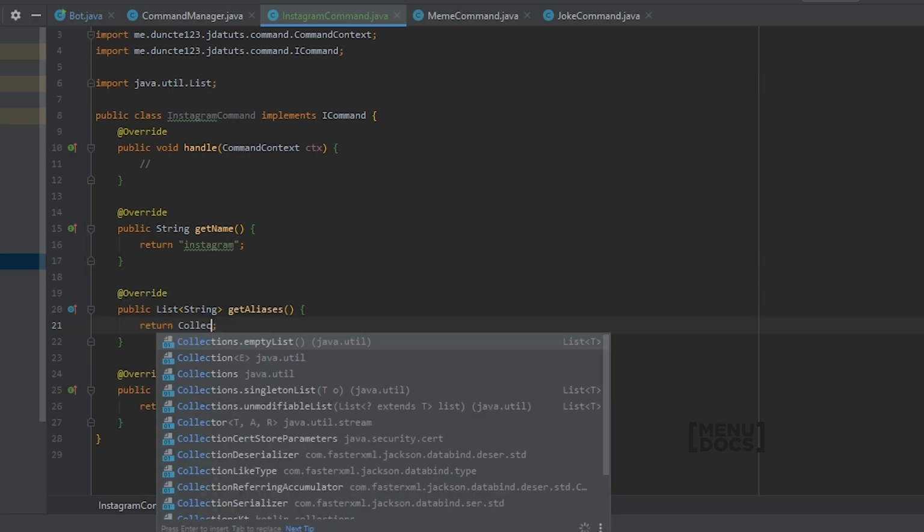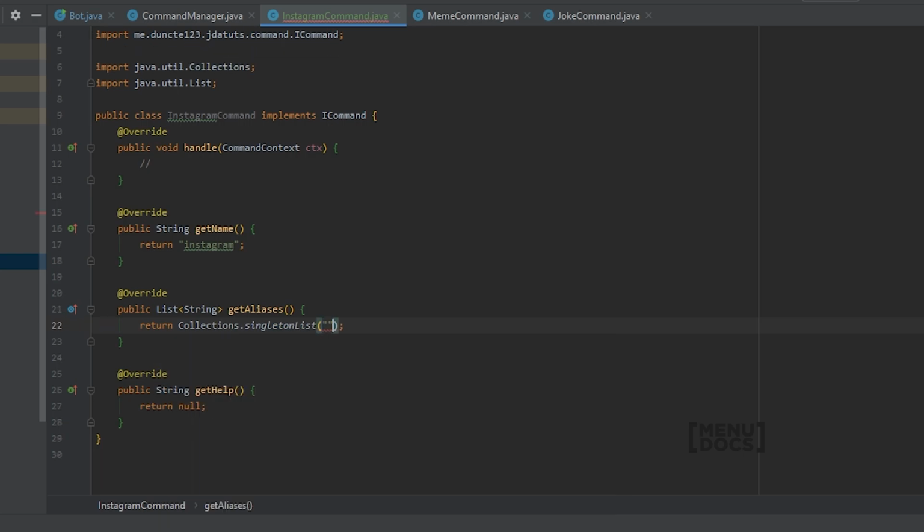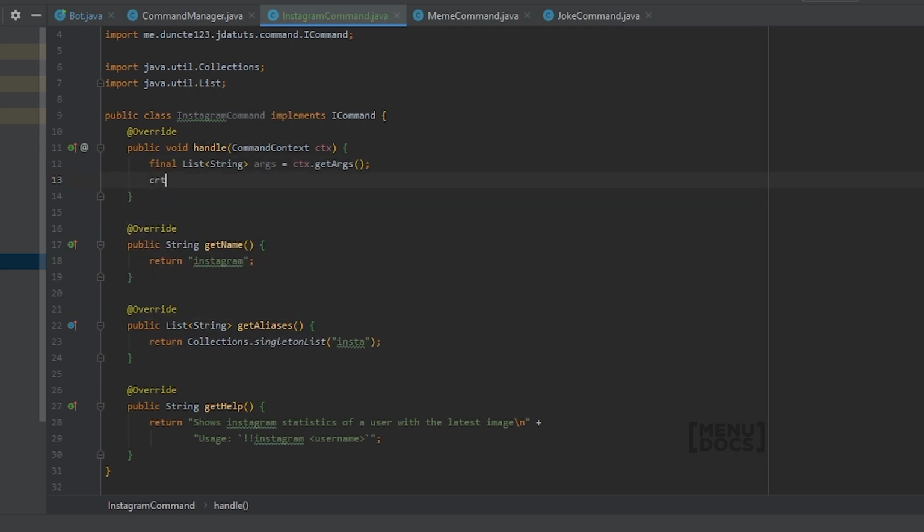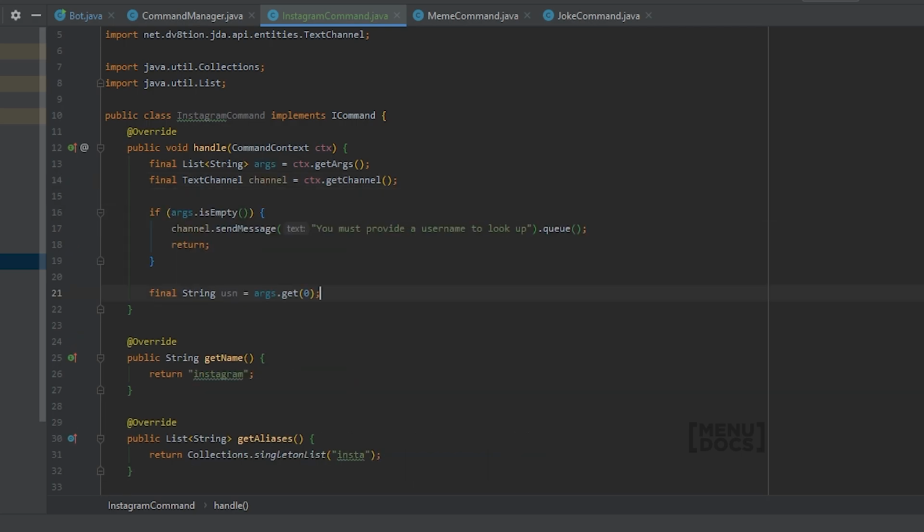So in this case, I only want one alias, so Insta. And the help is going to be shows Instagram statistics of a user with the latest image in the user's Instagram username. So let's get some basics worked out first, like things that we need. For example, the arguments and the text channel. And let's also plop in this code, which will check if the arguments are empty and will grab the username in the variable usn.